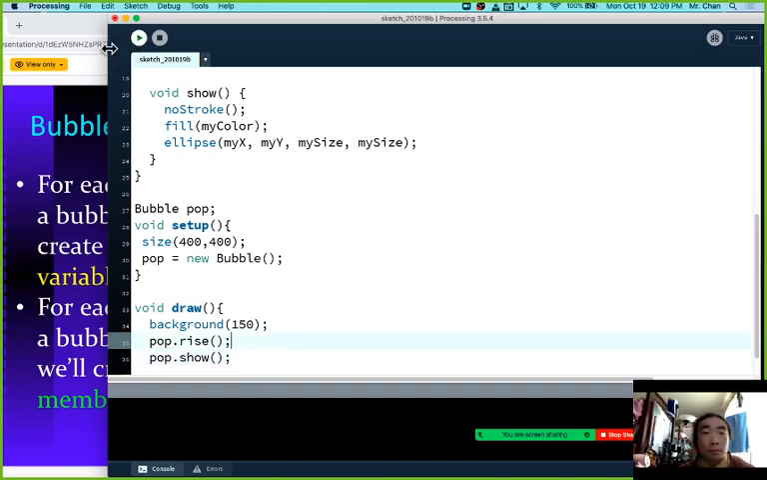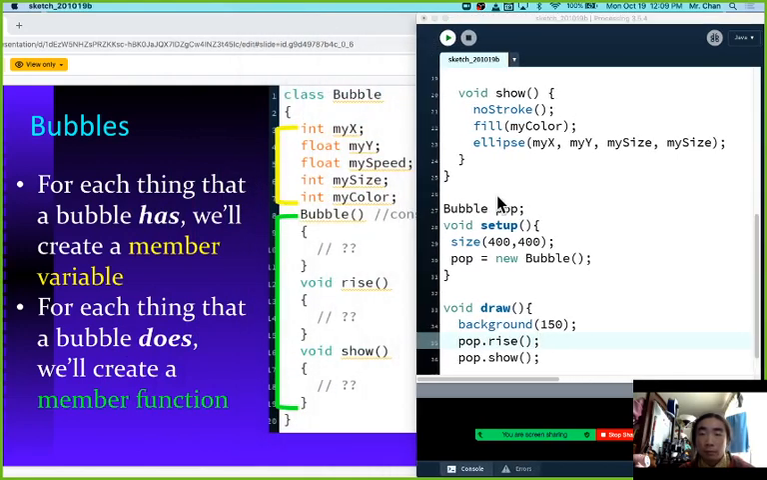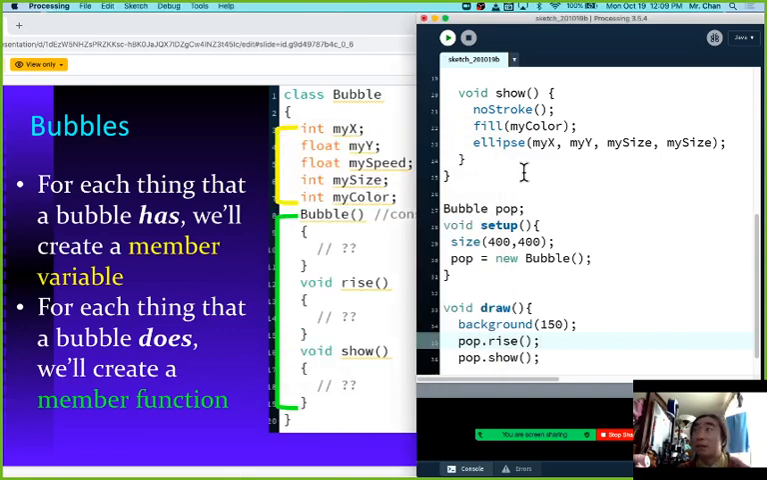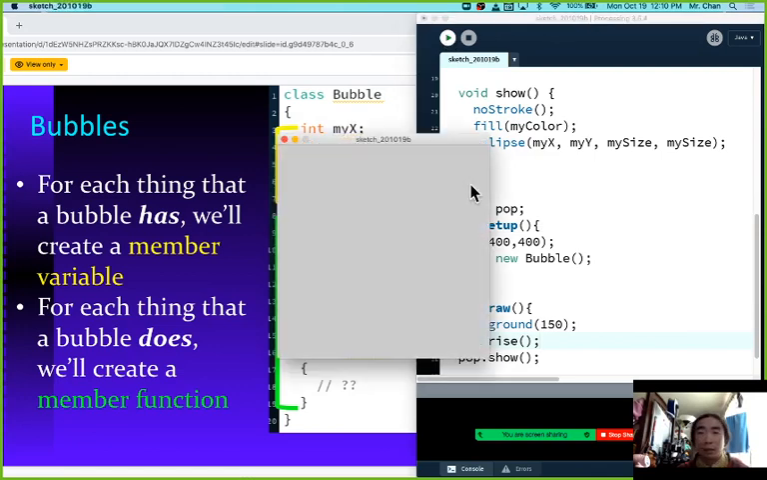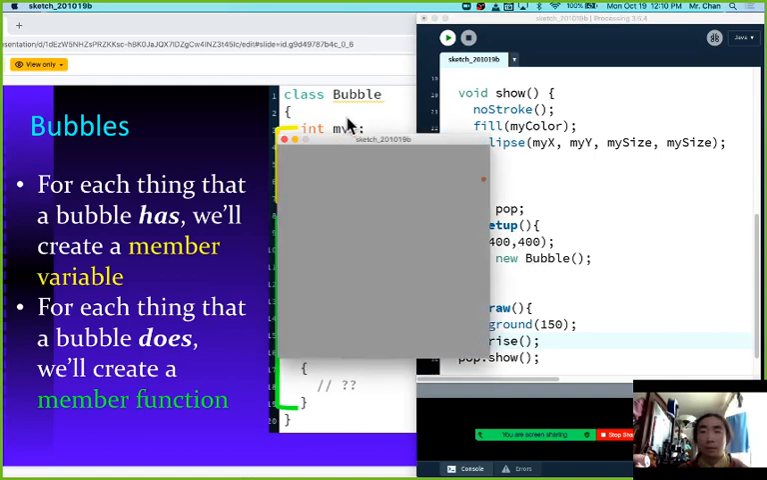Let's see. So we have a very tiny red bubble right there. And now I'll stop, play it again. Oops, pressed it twice. There, we have a larger bubble. Why did it start all the way over there? Did it mess up my y coordinate? Must have. Strange.